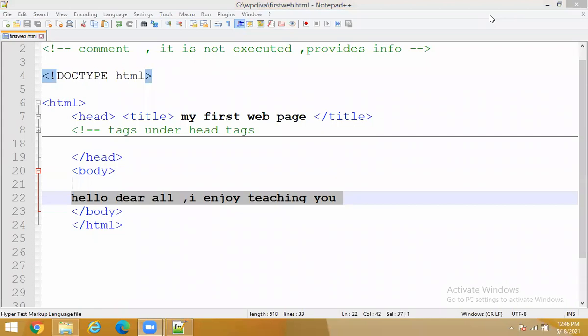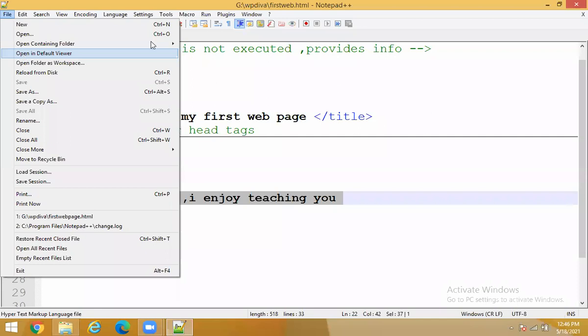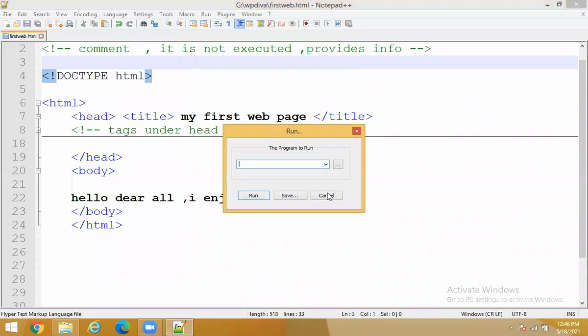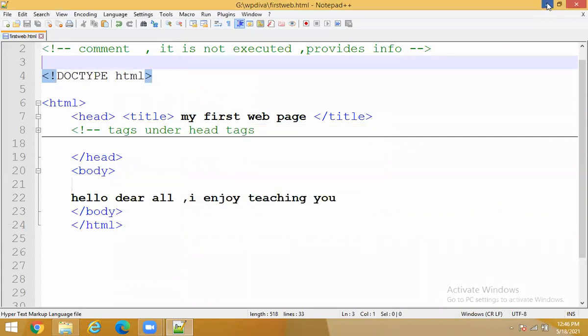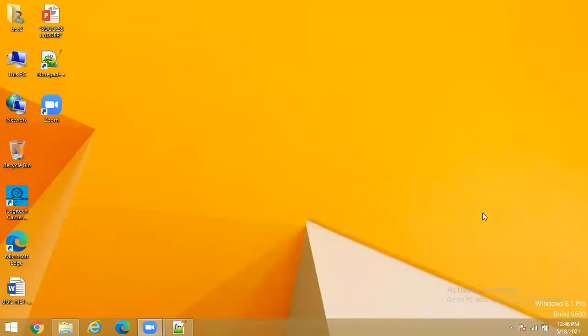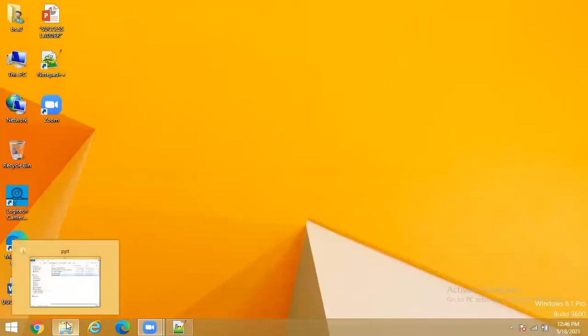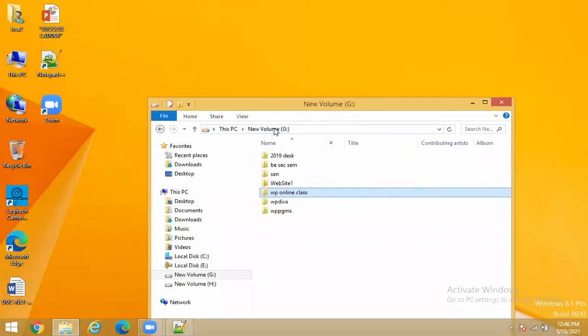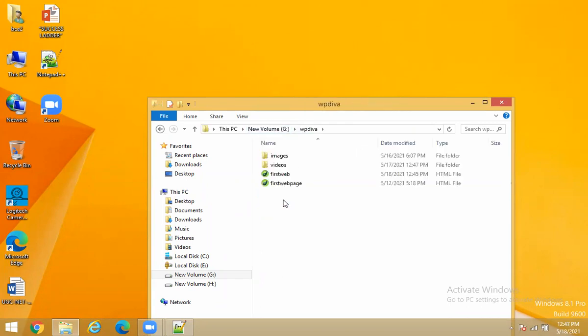After seeing how to write a default HTML code, I go for file, and the next step is run. I will tell you the steps for execution of the code now. First, I open the folder where my files are stored. I go to G drive, and then to WP division A.